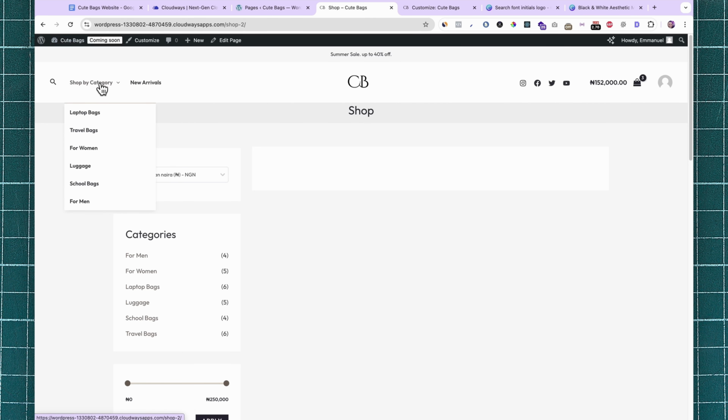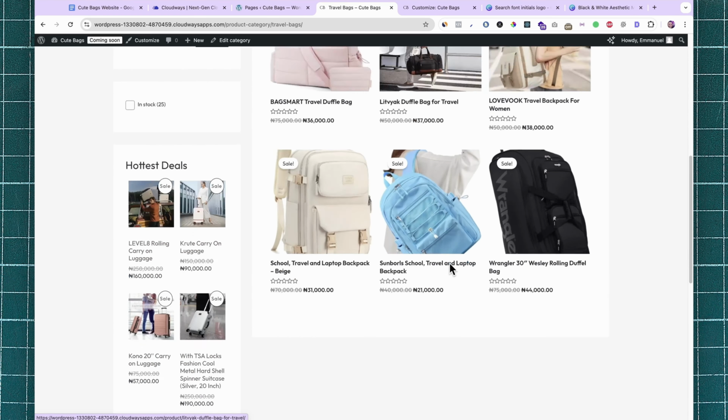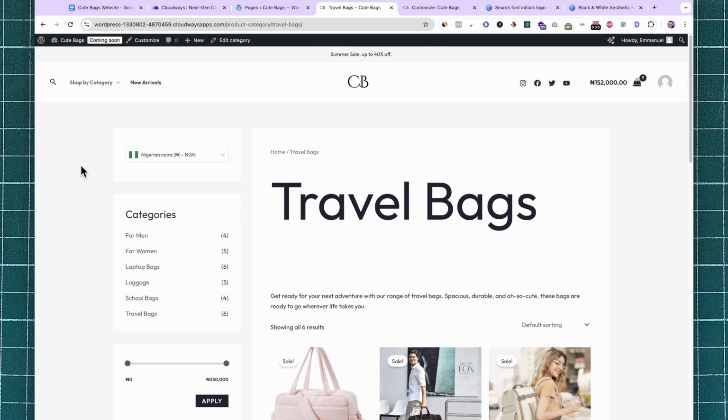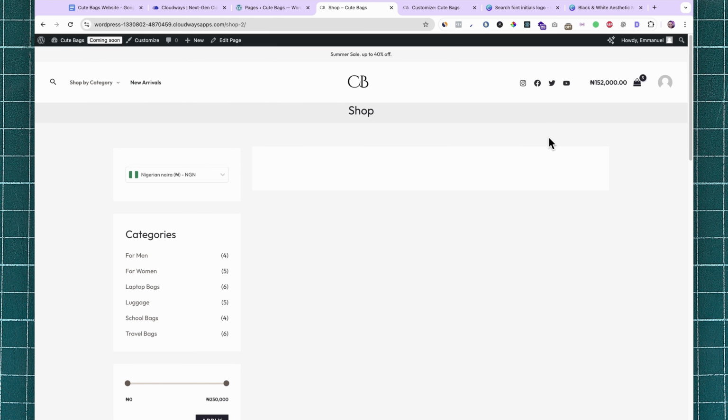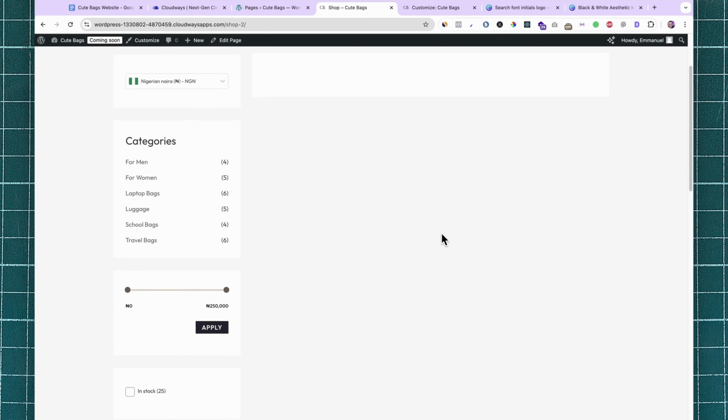Let's say if I want to look for travel bags, I can click on travel bags and I'm going to see the bags in this category. Or if I want to see all the categories, I'll just click on shop by category. And that should show me all the products we have on this store. But apparently it is still blank.